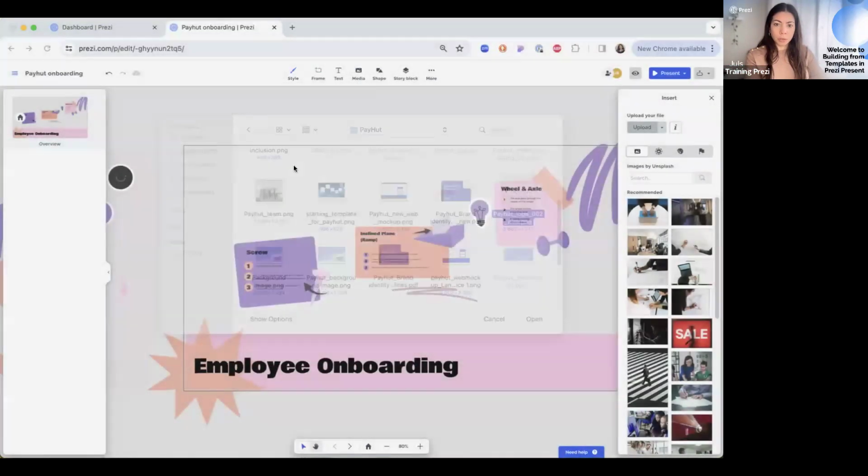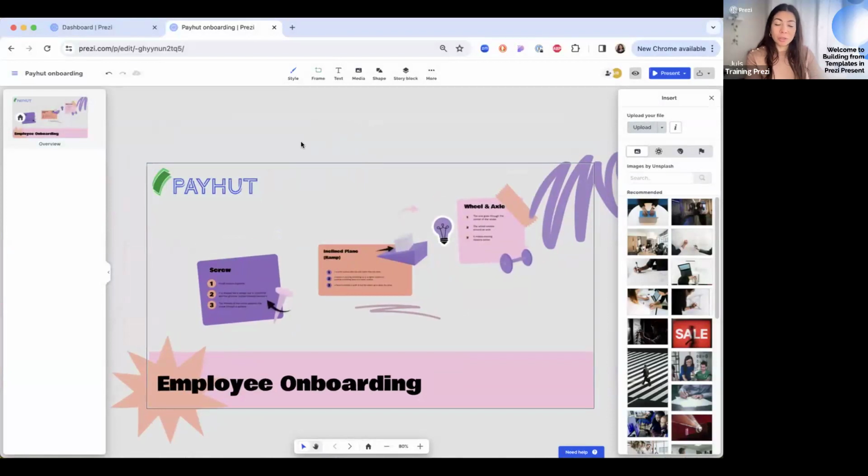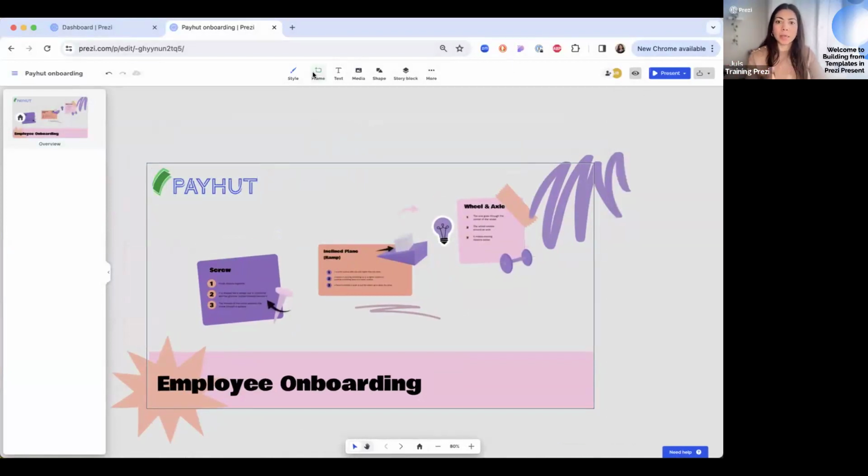Let's find the PayHut logo here. And I'm just gonna place it on the top. And now you can see how these templates' colors do not match my brand. So let's fix that. Again, going back to style, we can go to colors.